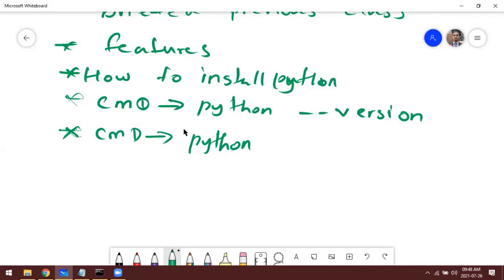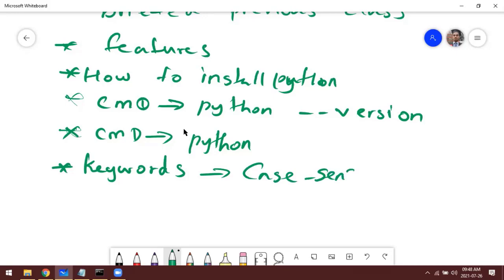And then we discussed keywords in Python, right? What they mean by keyword. And then we saw there are 33 keywords in Python. And also Python is a case sensitive programming language, right? Case sensitive programming language.